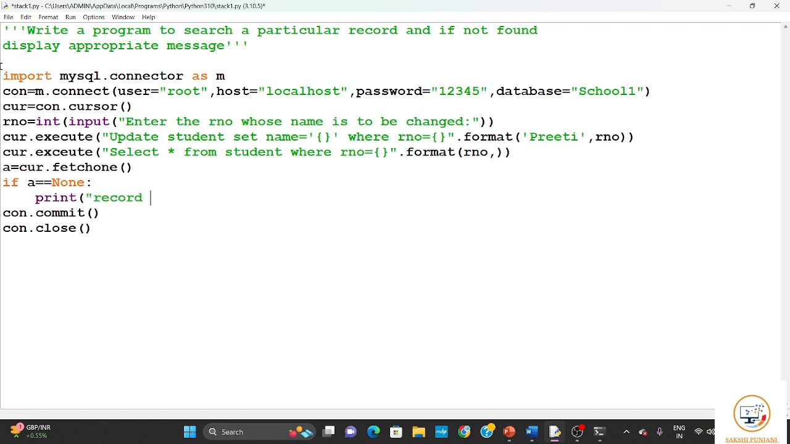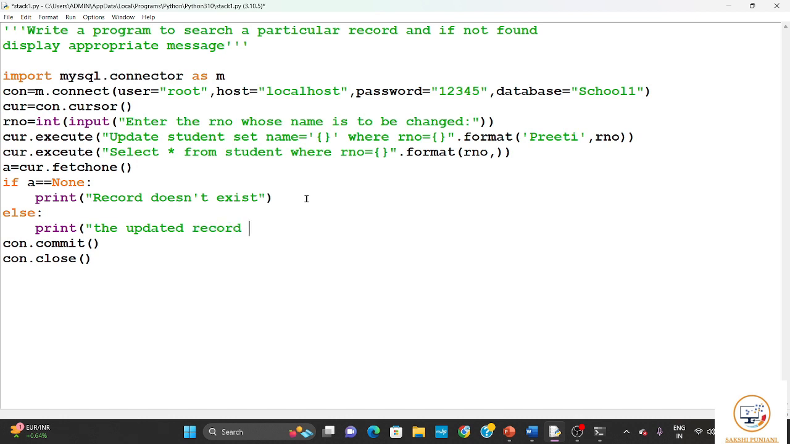Record doesn't exist. Otherwise we'll say the record is a. So we'll say else print the updated record is a. Right, so we are going to do it like this.